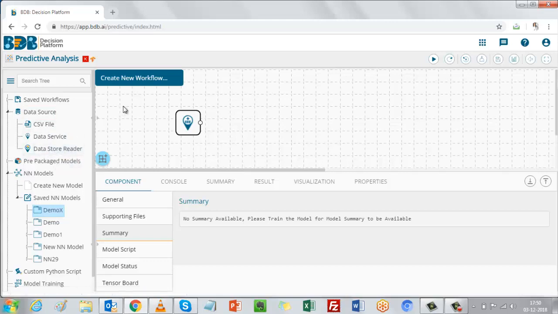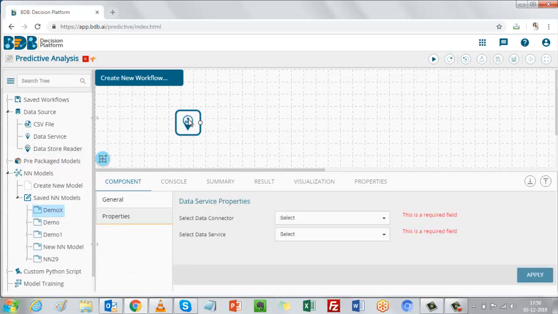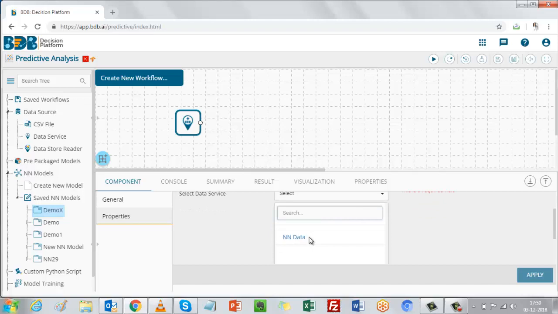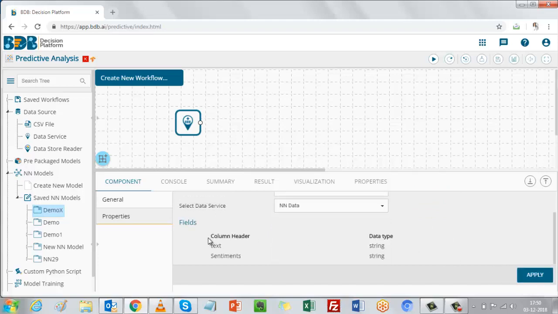I have to configure this data service. For this data service, I would be choosing one connector which I have already created in the previous steps. My data connector is available as the name NN, and similarly my data service is NN data. It has taken in fields: there are two columns, which are text and sentiments. Data type is string. So it is basically taking the tweets over which we'll be doing the sentiment analysis.